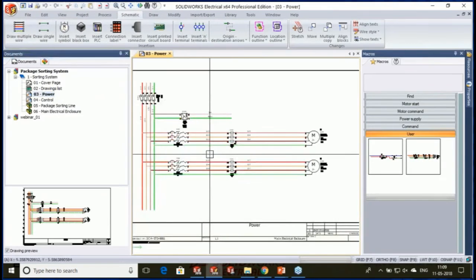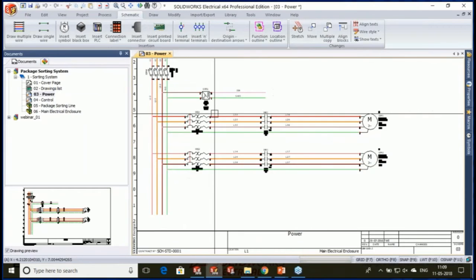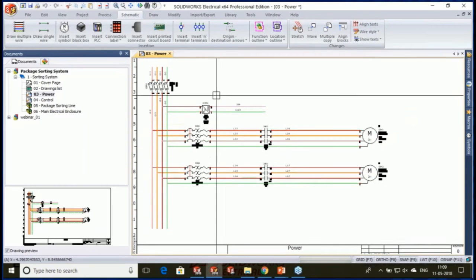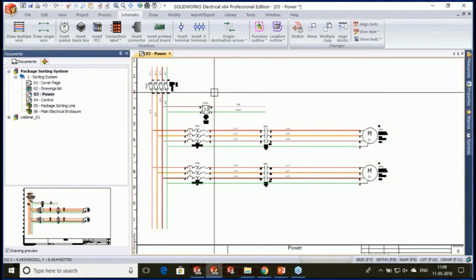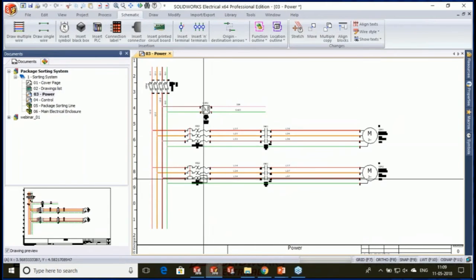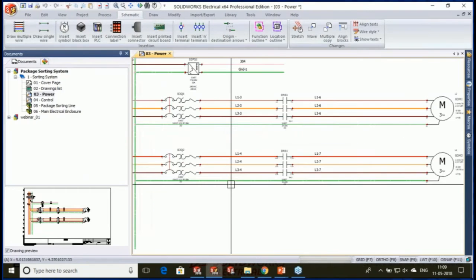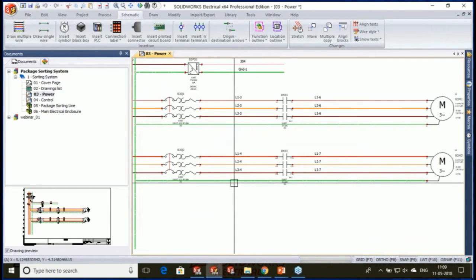I have created some power circuit here. You can see here, this is basically a circuit diagram. This is not a wire basically, this is not just a line.